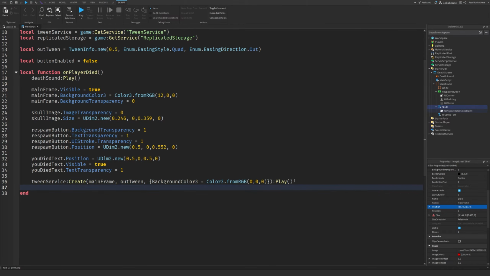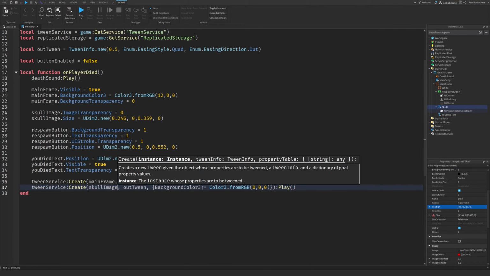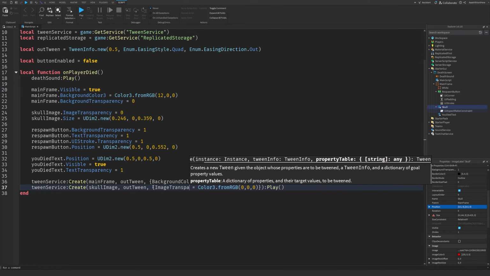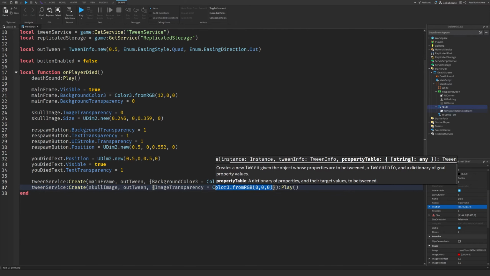Make another line. You can actually copy this. We'll paste it into this line. We'll change mainframe to the skull image. And then we'll change BackgroundColor3 to ImageTransparency. We'll set the ImageTransparency to its current transparency, which is 0.47. After this, add a comma.